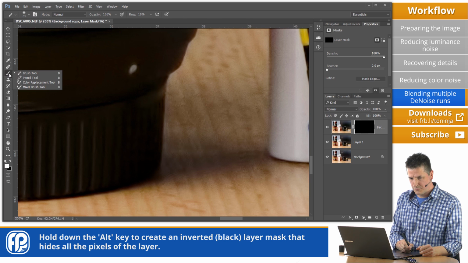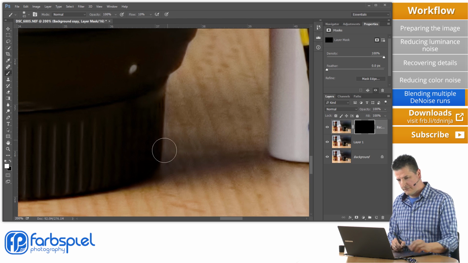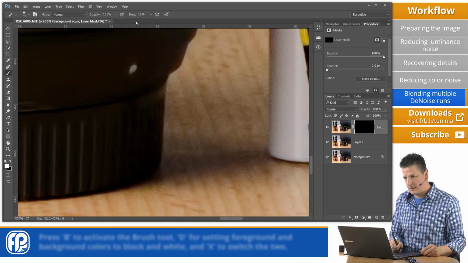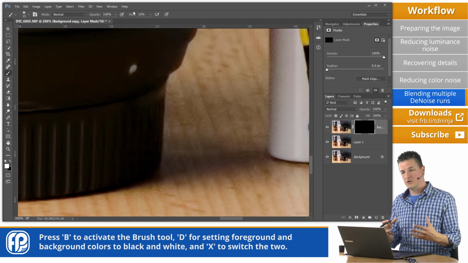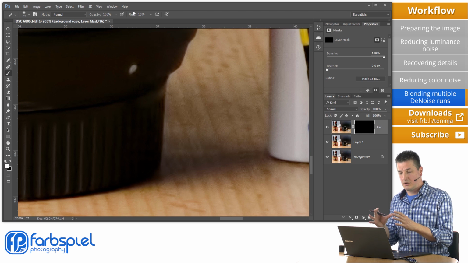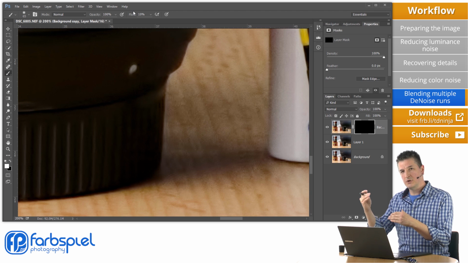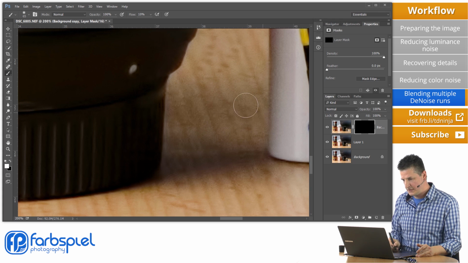And now I'm going to pick the brush tool and make my foreground color white. And I'm going to choose a very low flow value. So I already have 10% here as a flow value. That allows me to control very nicely the amount of pixels of that new layer that I'm going to blend into the original noise reduction layer.